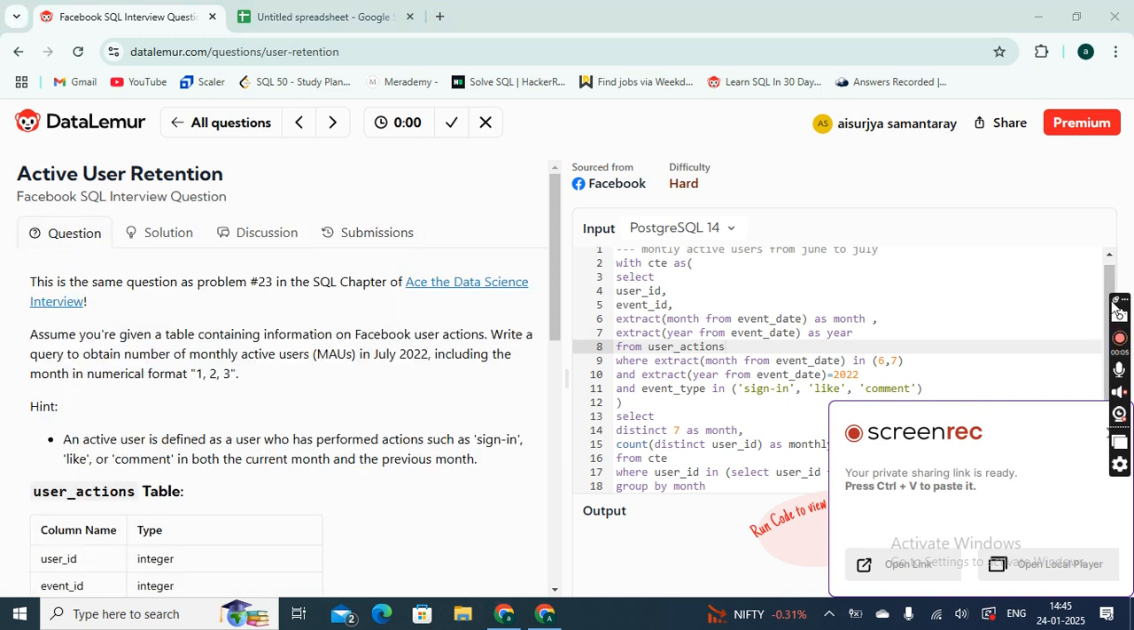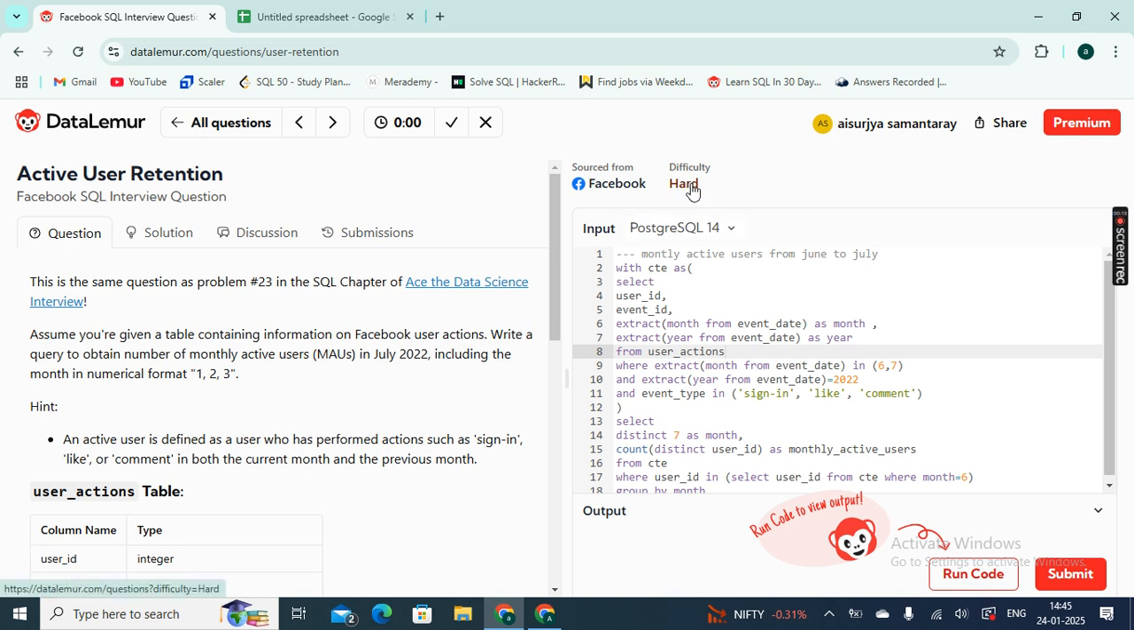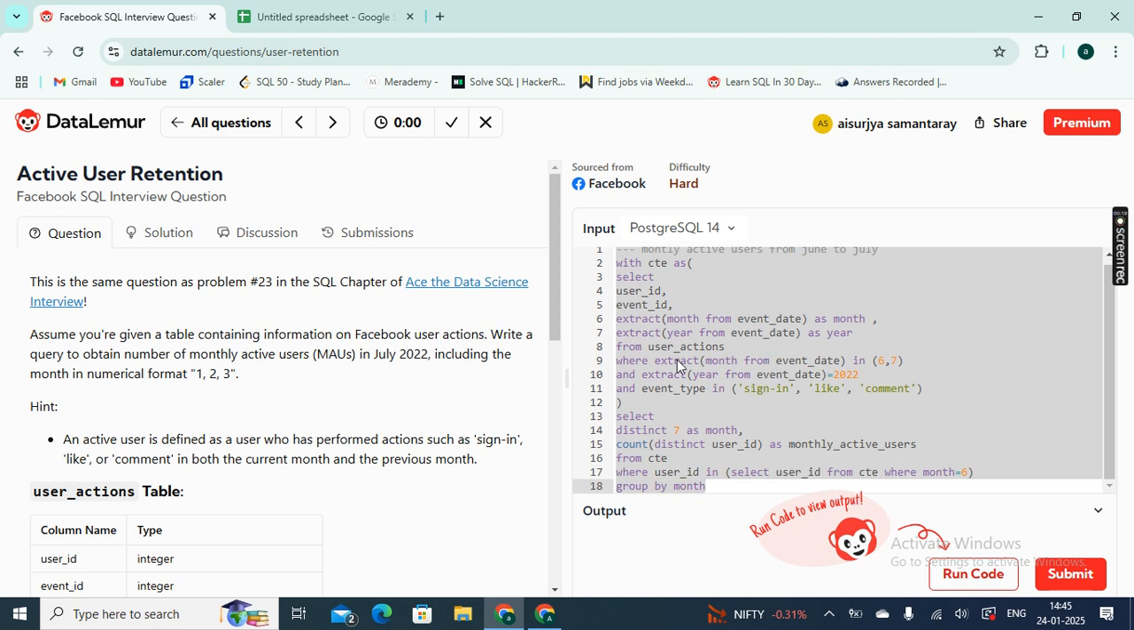Today's discussion was all about our Facebook interview question. This question is taken from DataLemur, and it is a hard level question. In this question, we will discuss one of the important aspects: do not get afraid or scared or confused about the solutions. We will be rewriting this from scratch.